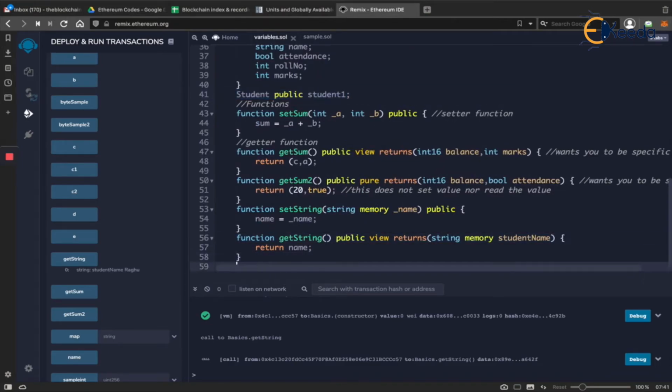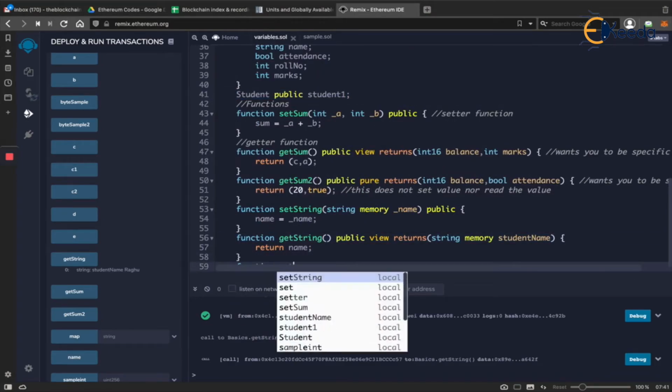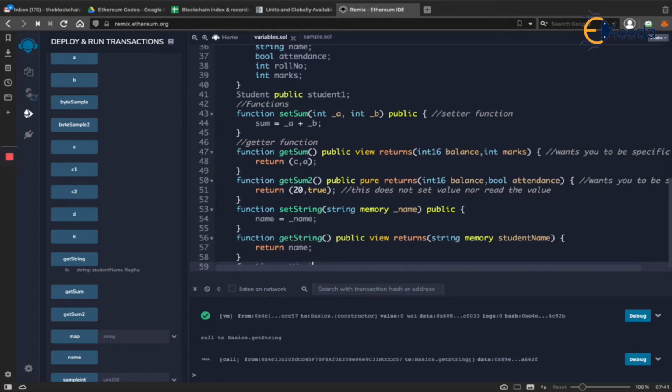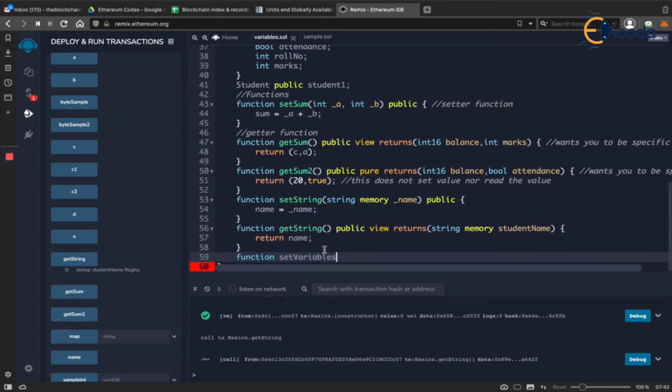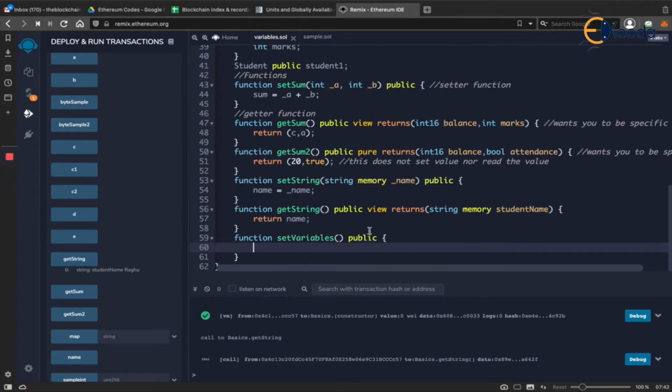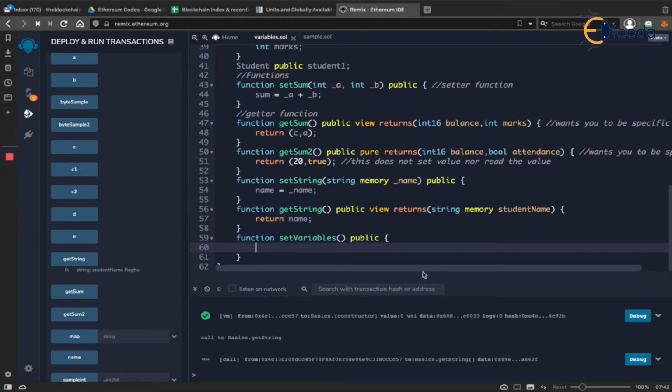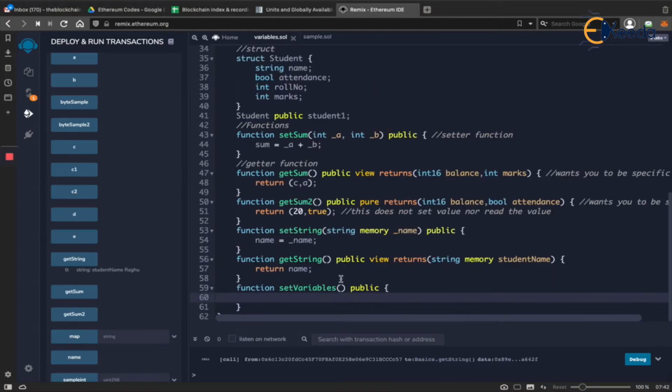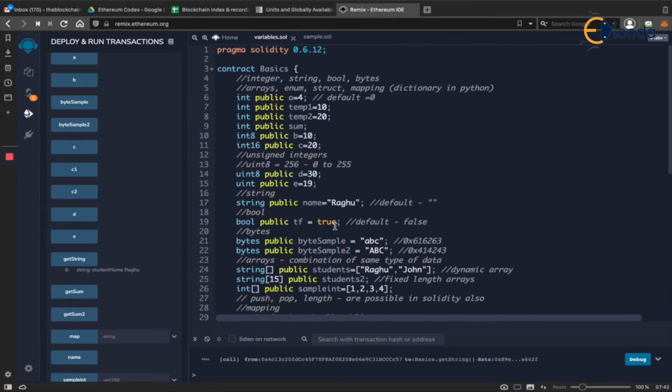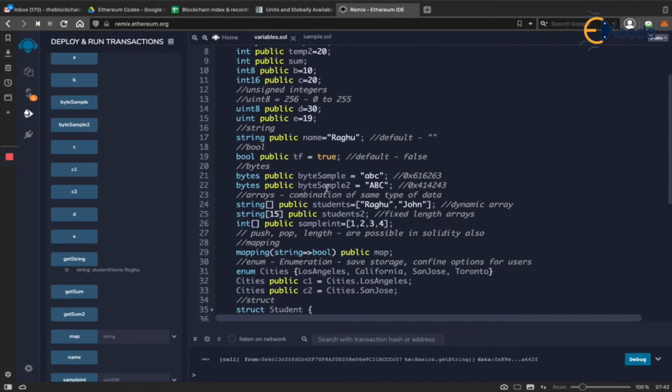So let me create a function where we say set variables. Oh, it's not visible. Set variables, and then you do public. This is of course gonna change the values in the variables, and hence I am not giving it as a view or a pure function. Now within the set variables, let's look at what all we need to declare first. We'll go one by one.